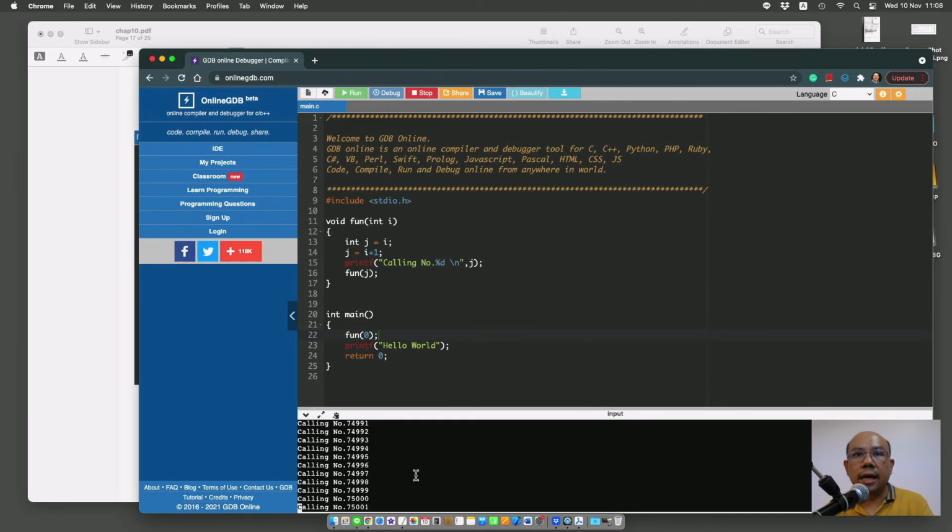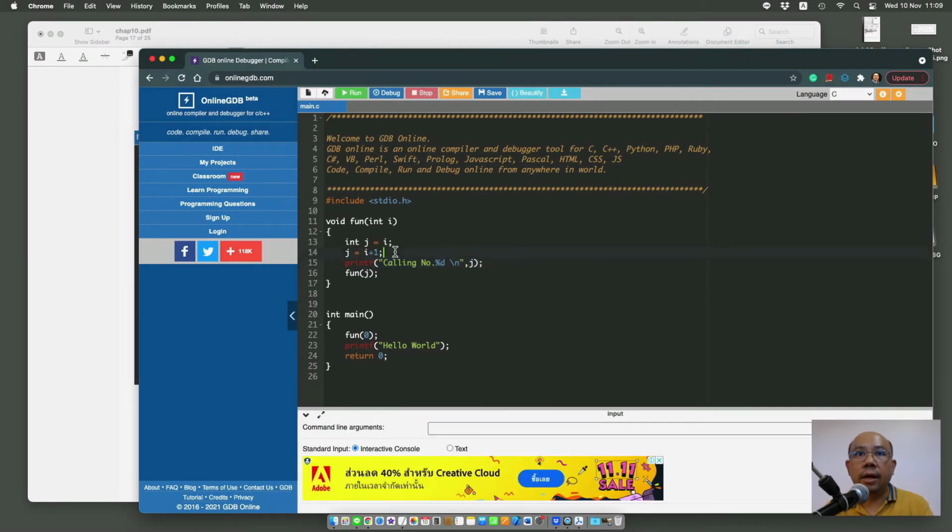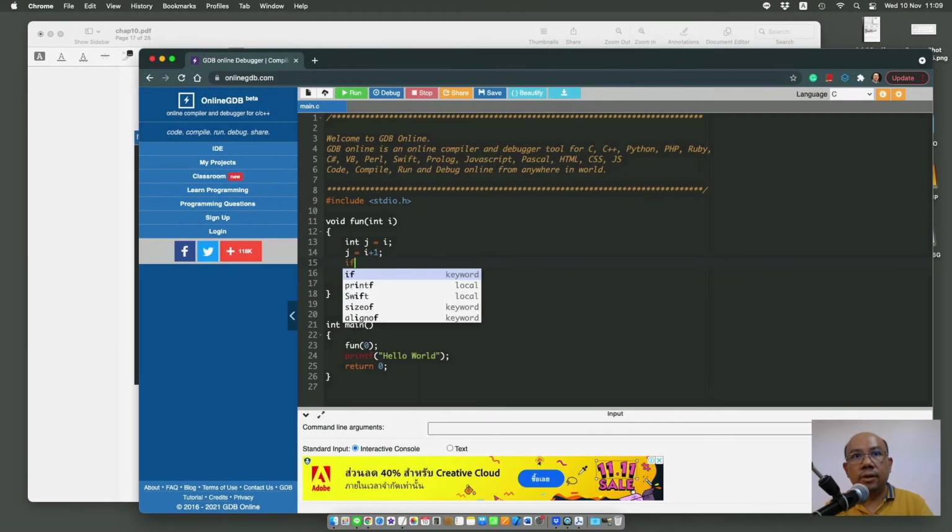Very large stack size. Oh, not overflow because it is very slow, because this line has a problem: printf makes the CPU spend its CPU time displaying on the monitor, on the console. So maybe I stop and I use this if statement.